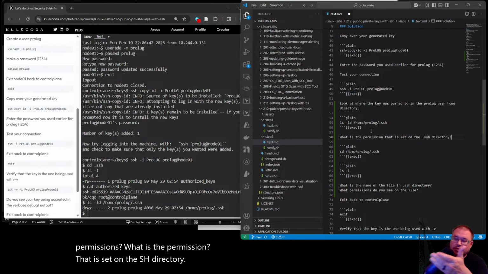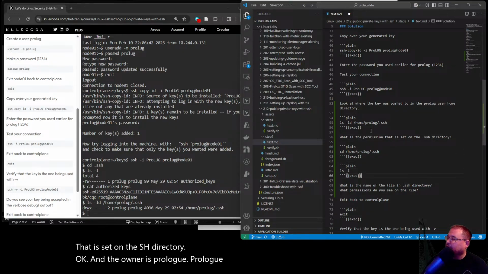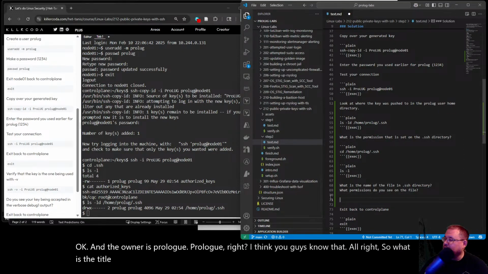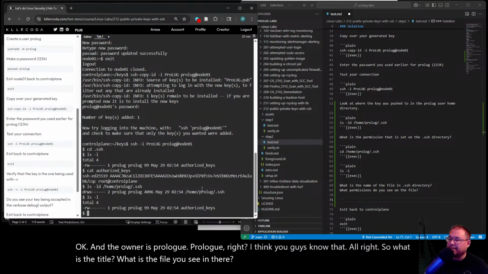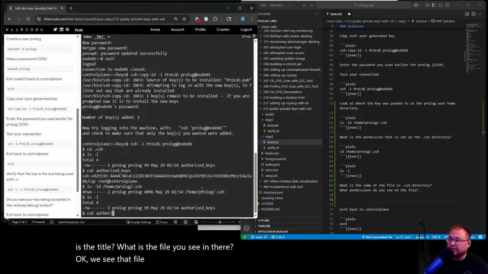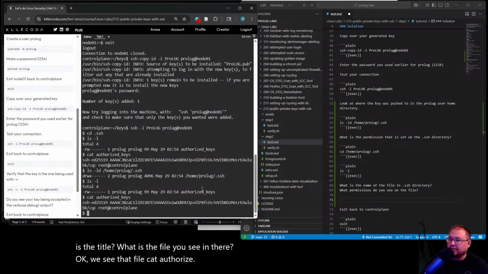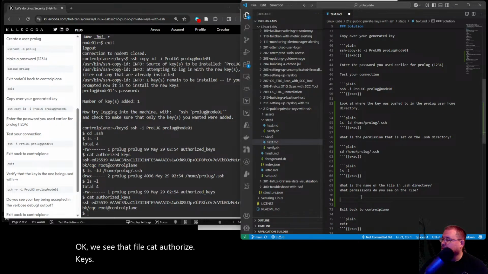Okay, and the owner is prolog, right? I think you guys know that. All right, so what is the file you see in there? Okay, we see that file. cat authorized_keys. So let's come down here.